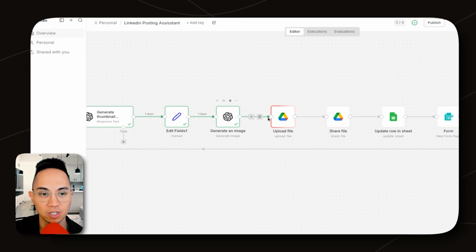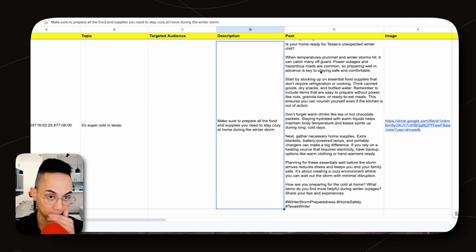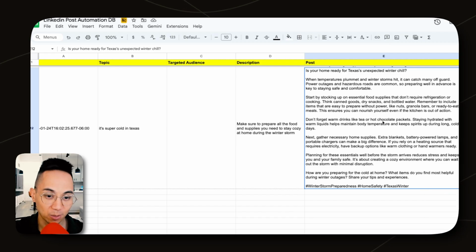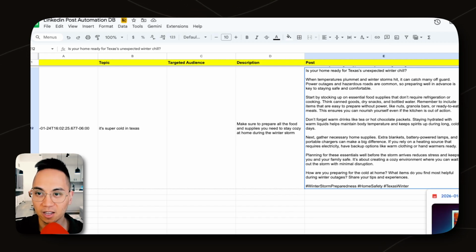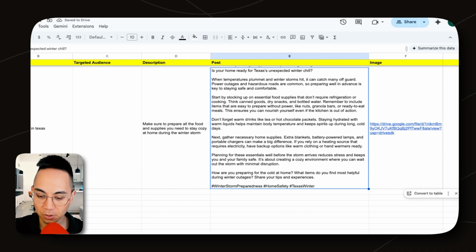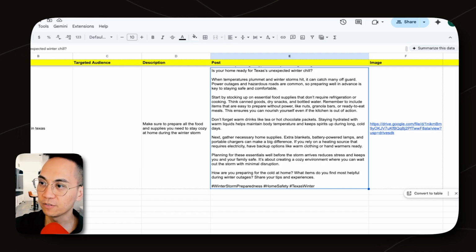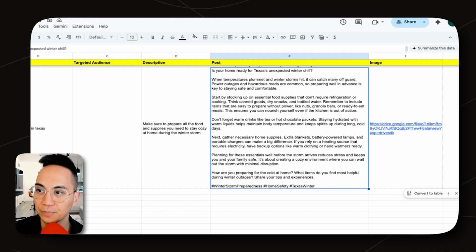So it generated the image, and now it's uploading the file to the drive, sharing it, and now appending it to the spreadsheet. So you can see here's the text for the post that it made, and a link to the drive image. So let's see what it says here on the content for the users. It says post content and image. Content, is your home ready for Texas's unexpected winter chill? When temperature plummets and winter storms hit, it can catch many off guard. Power outages and hazardous roads are common, so preparing well in advance is key to staying safe and comfortable.